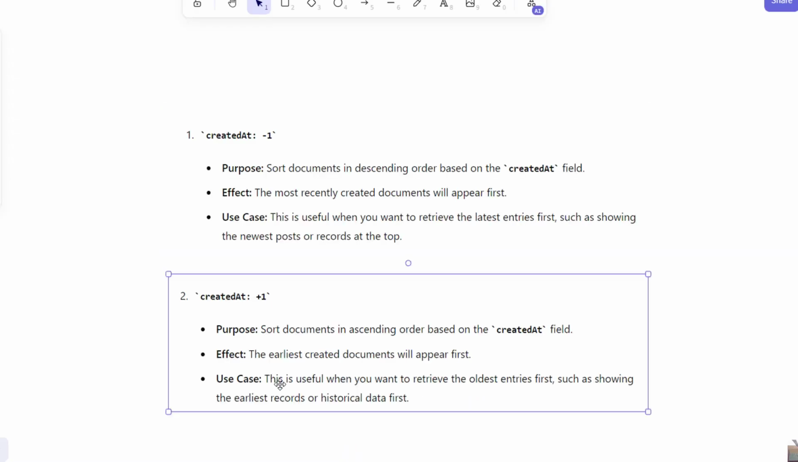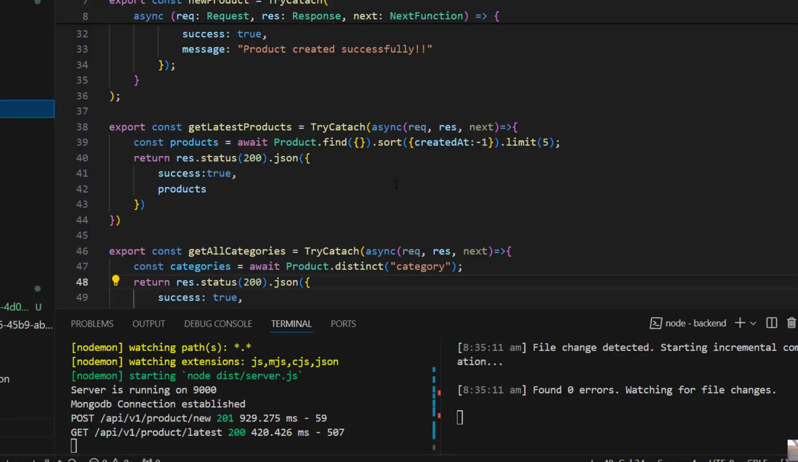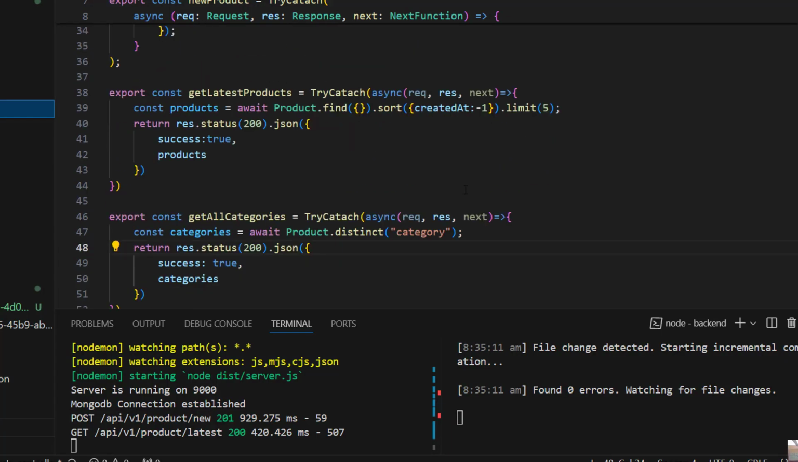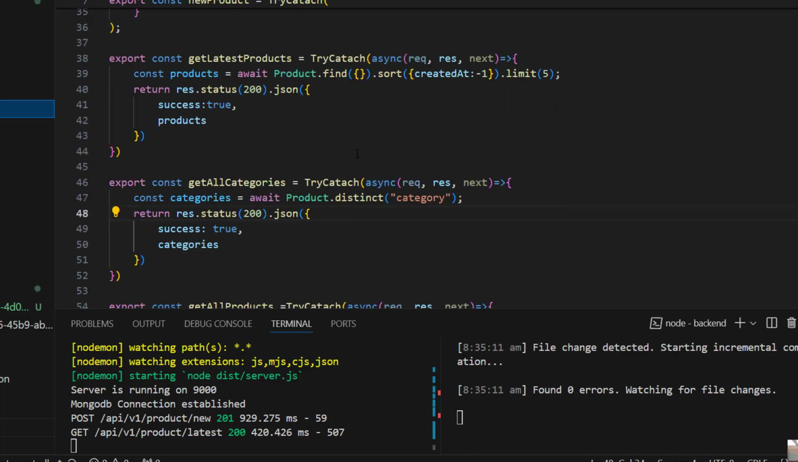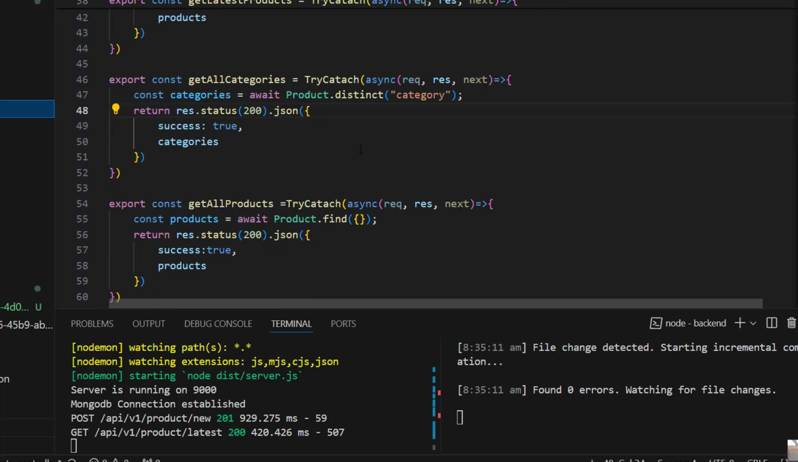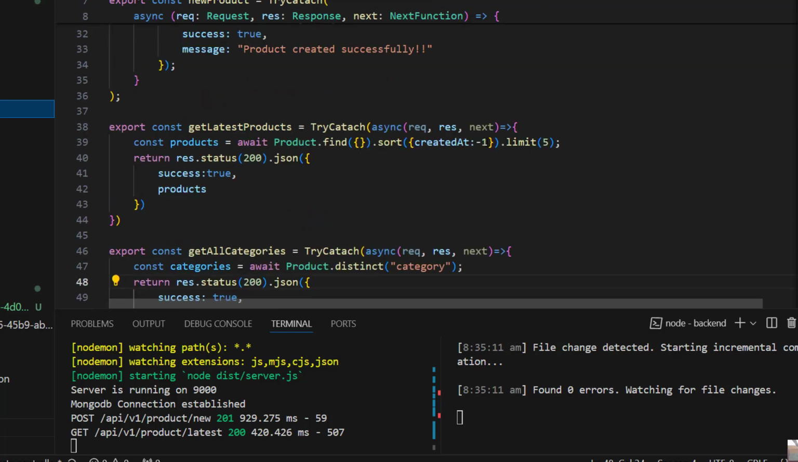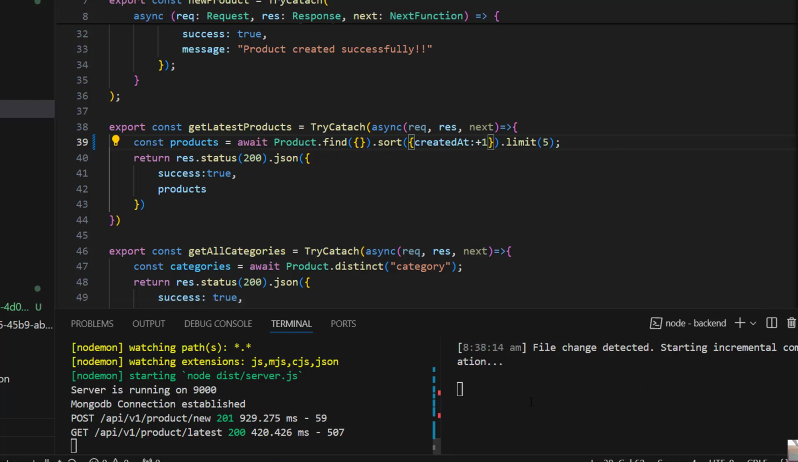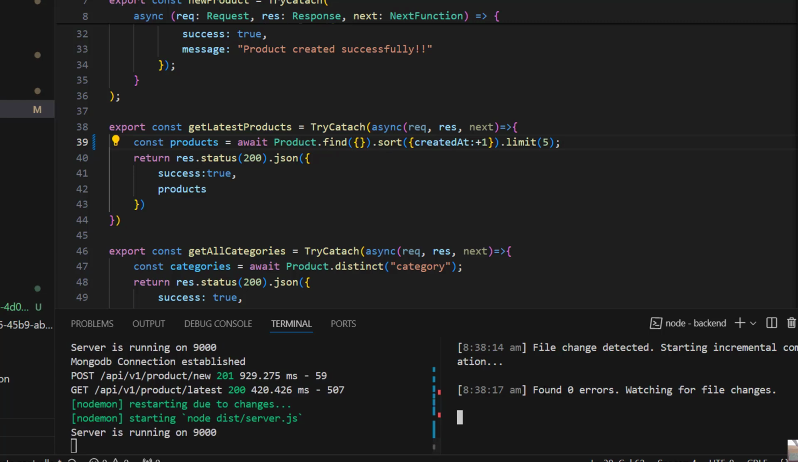And if you use +1, you can check it by giving +1 or -1 over here. Where is the? You can check it by giving +1 or -1. Okay, so I am giving +1 over here. And remember one thing, every time you make changes, you need to run npm run dev, otherwise it will not reflect it. It's already running.